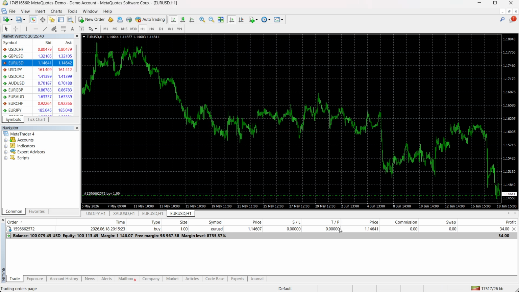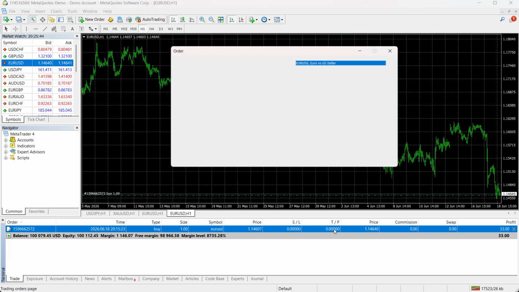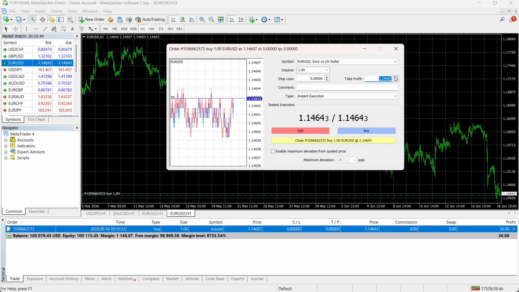You could also do this if you have an open order already. So I have one over here. TP is not set. You can just double click on it, and then from here you can change the type to, for example, instant execution, and you'll be able to take profit over here, and you'll then be able to basically change it over here. So that's how to take profit on MT4.